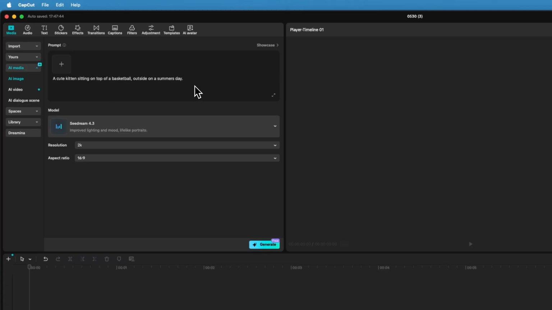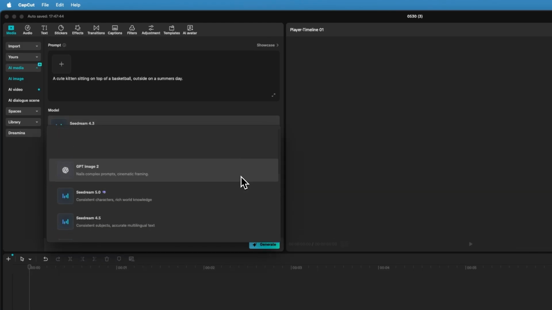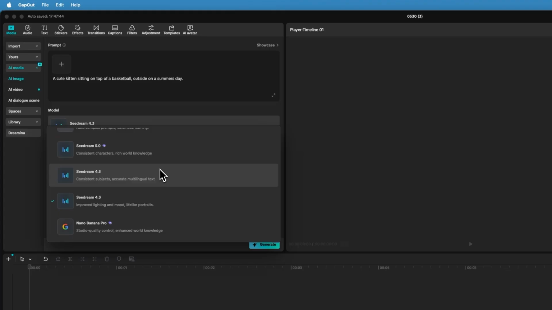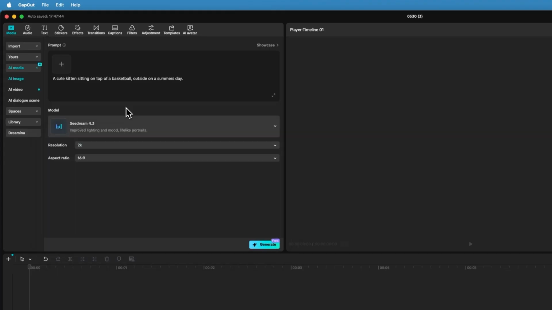Next, we can come down to the model, and here you can click on this drop down and select a model that best suits your project. There's a little bit of a description under each of them. For this example, I'm going to go with the default one, which is the Seed Dream 4.3.